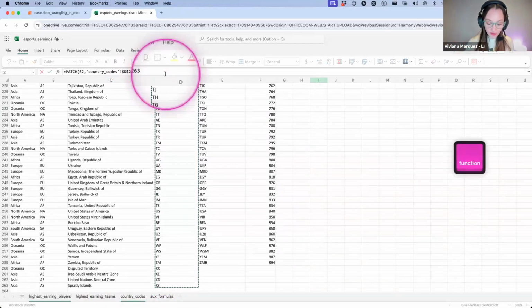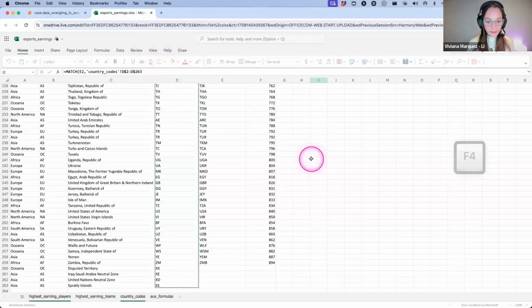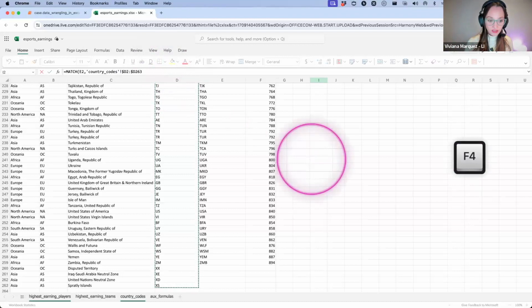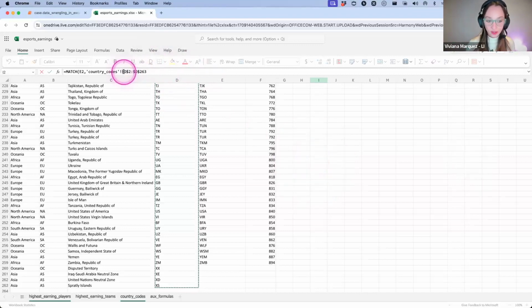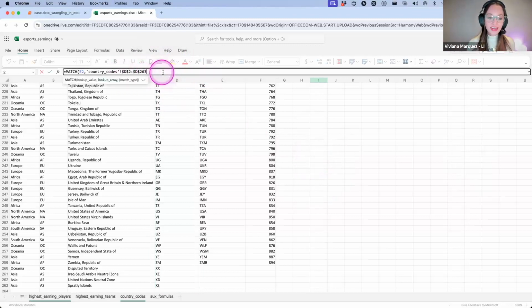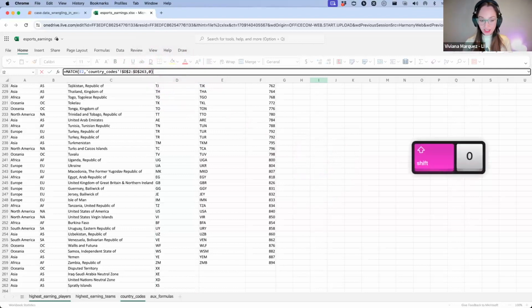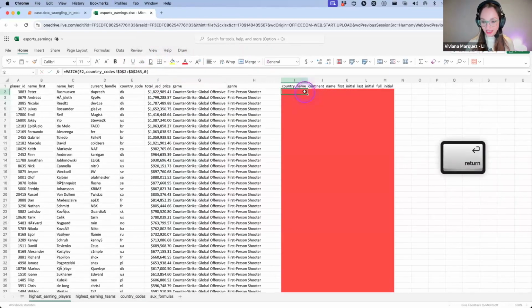If you do function 4 again, it's going to start changing the dollar signs depending on what you want to fix. Do you want to fix the columns? Do you want to fix the rows? So here it's fixing the columns. Here it went back to normal, nothing fixed. And then now I went back again where I'm fixing the whole thing. So I have dollar signs before my column name and dollar signs before my row name. And then I continue the formula, so comma 0, because I want to do an exact match, and I close it, and then I get my result, 63.